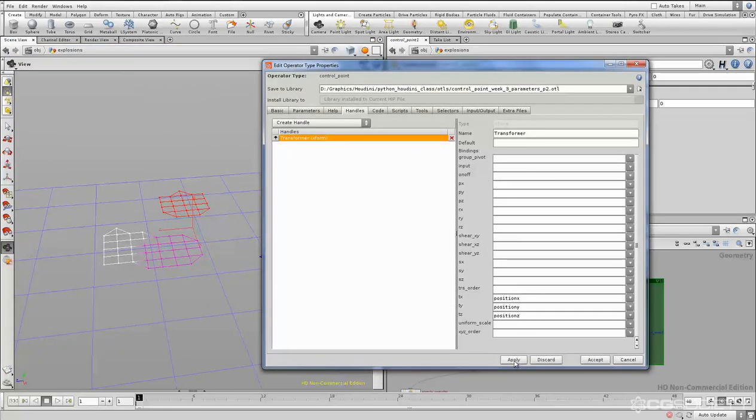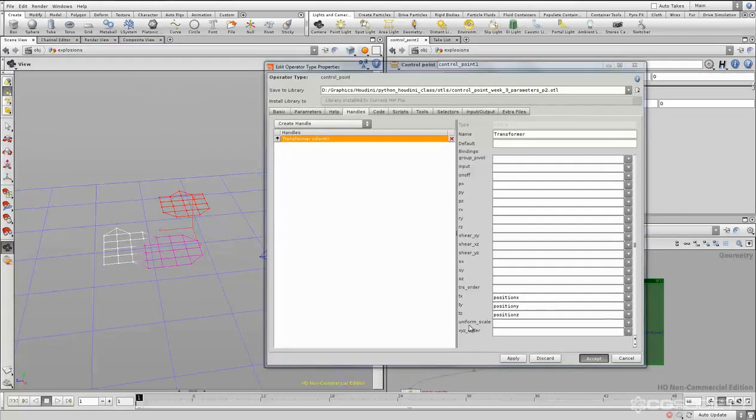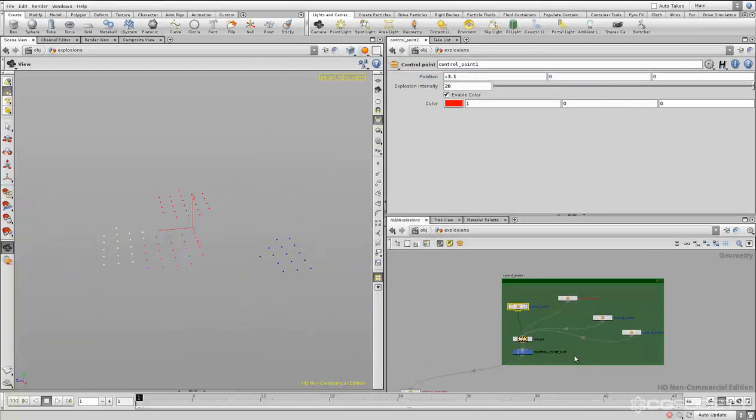So now if we hit apply, and actually I'm just going to hit accept to get rid of the dialog. If we grab one of these control points and put our cursor in the viewport, hit enter, you'll notice that this lovely little handle comes up. And now I can just move the control point around. Say I want it there. Now the red one's there.